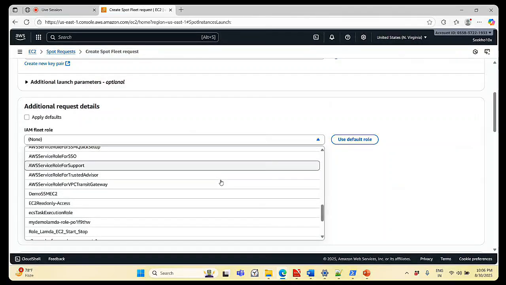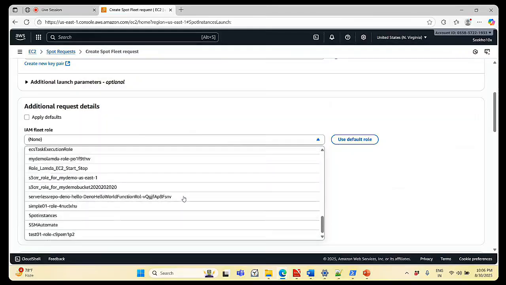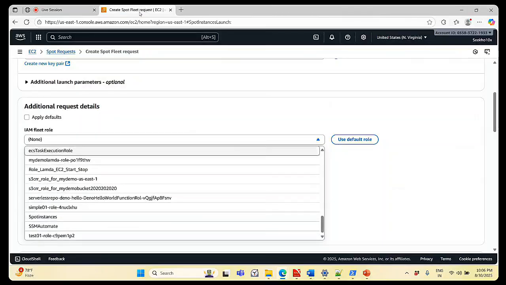Like we have created a role for demo SSM EC2. So in the same fashion, we need to create another role called Spot Instance. I have created a role for a Spot Instance. We will see how we will be creating a Spot Instance role.